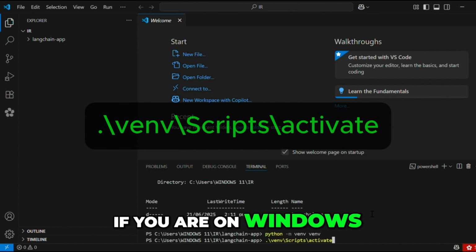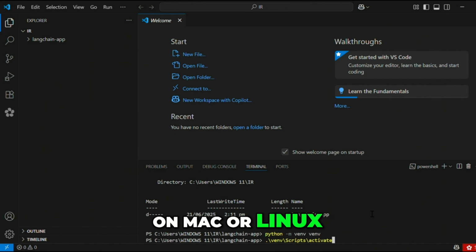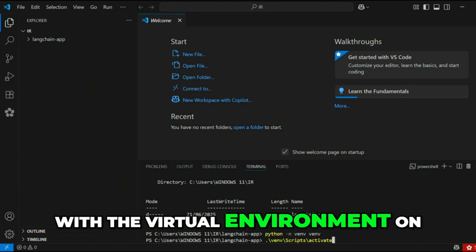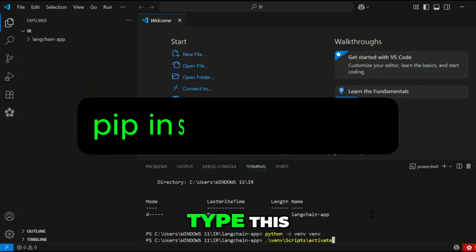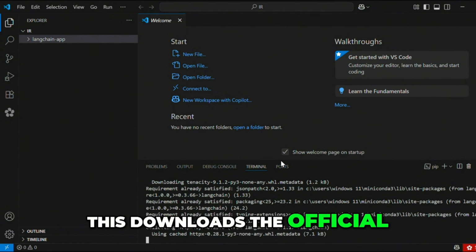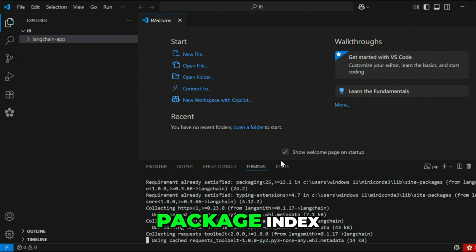If you are on Windows, type this. On Mac or Linux, type this. With the virtual environment on, install Langchain. Type this. This downloads the official Langchain package from Python's package index.